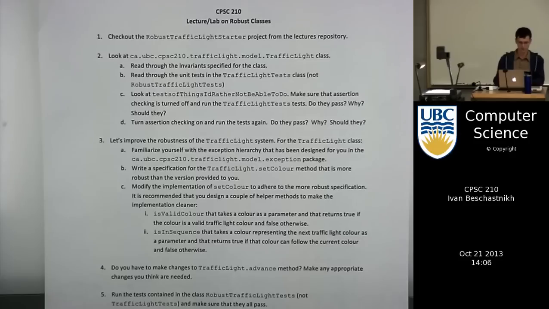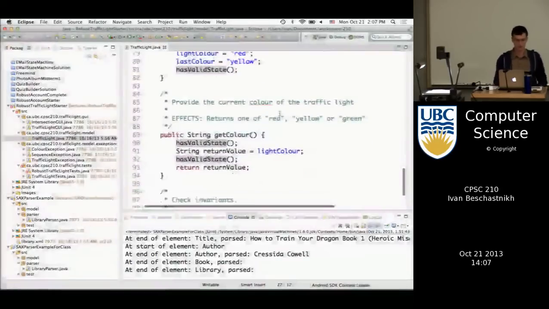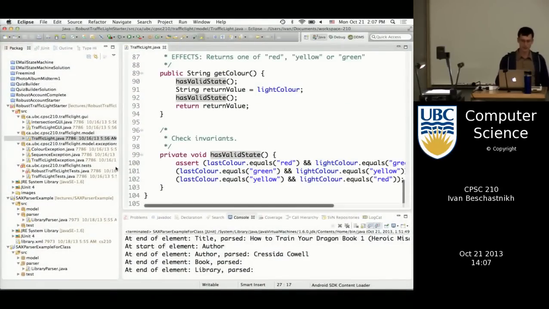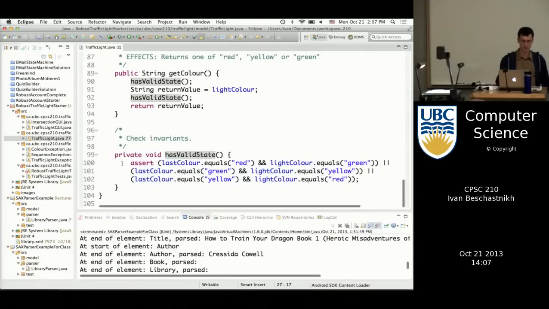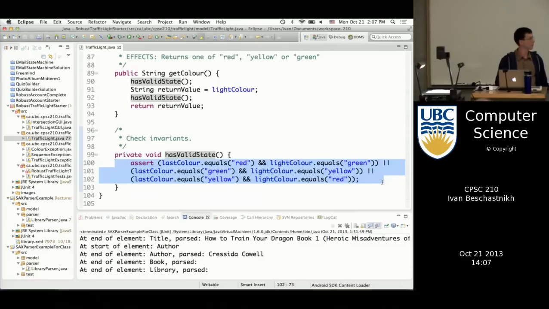Here's my robust traffic light starter. I have a traffic light. The traffic light knows about its current light color, and it knows about the last color that it had. And we have this method that we were using to demonstrate invariance. So you can call hasValidState on the traffic light, and hasValidState will actually check all of the invariants that we declared at the top of the project. Right? And it will assert these invariants.